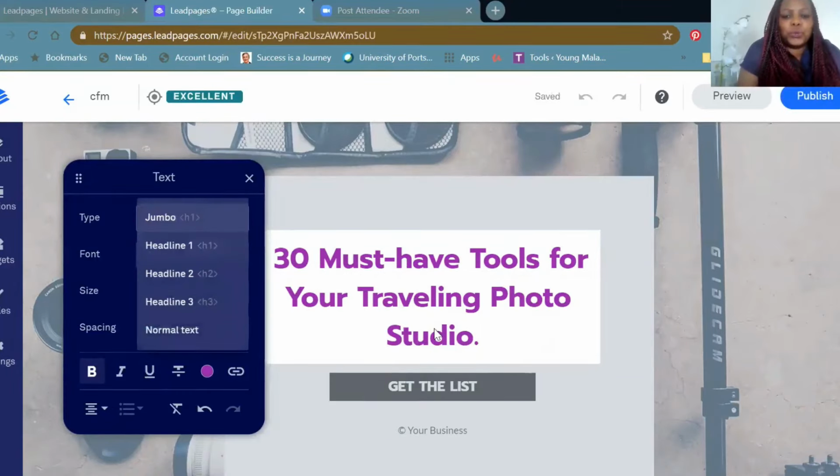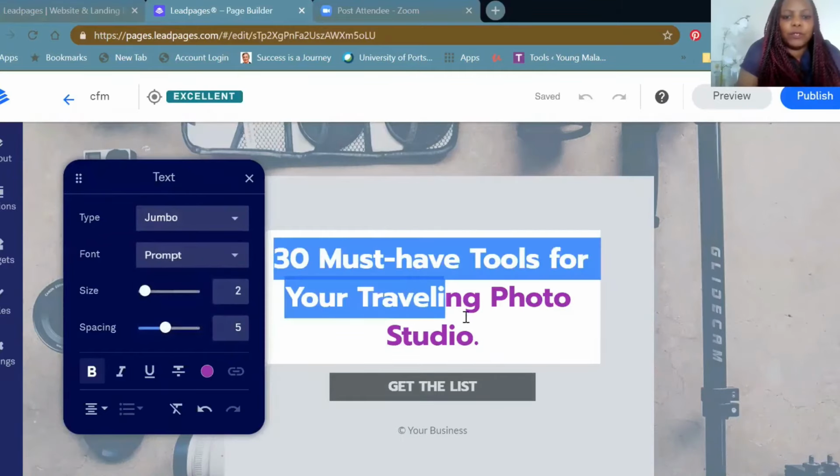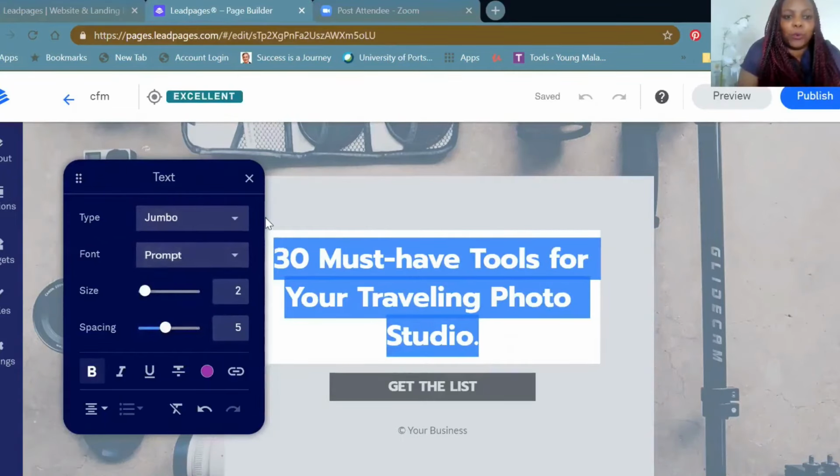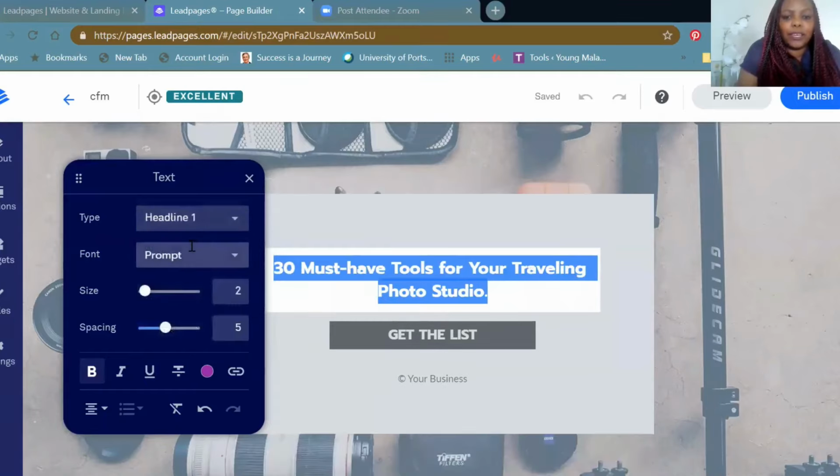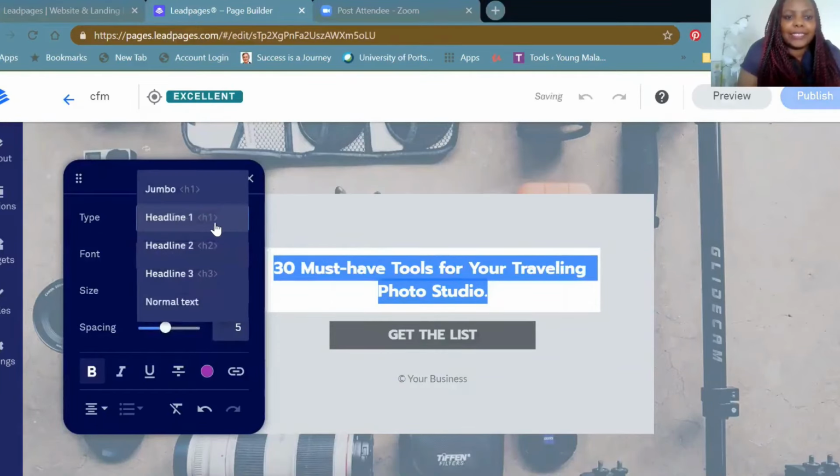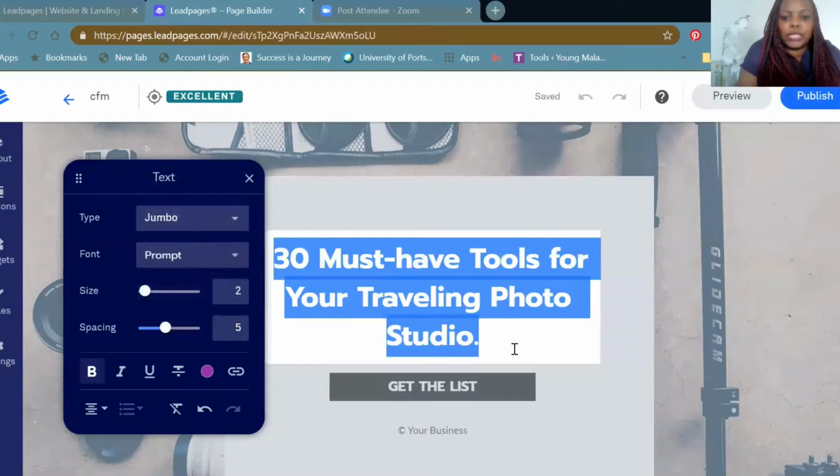And also choose what you want the font to look like. Do you want it to be jumbo words? Do you want it to be headline one, smaller? Again, it's giving you those editing tools which are already there.